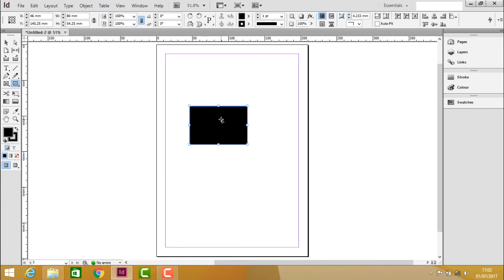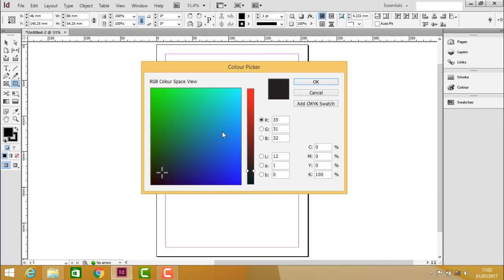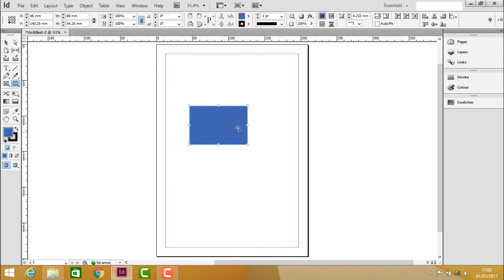To color this object, it is very easy. Double click on this fill option and you can choose whatever color you want to apply. Here you have the color slider to pick from. Just pick any color, click OK, and you can see that the color is applied as a fill to the object.